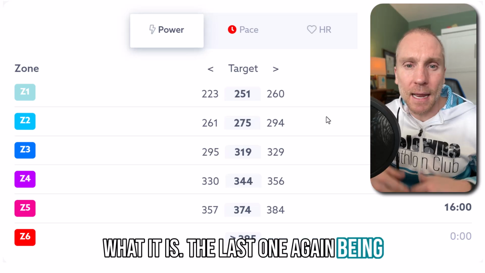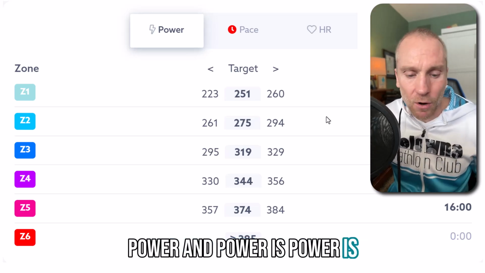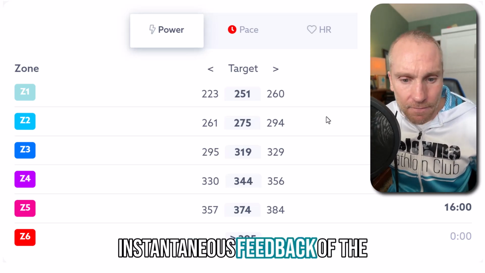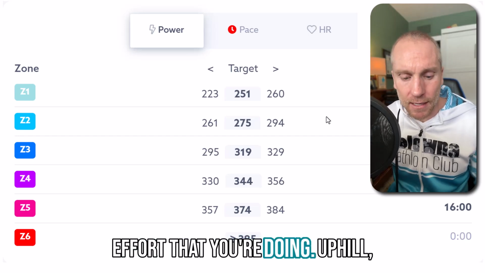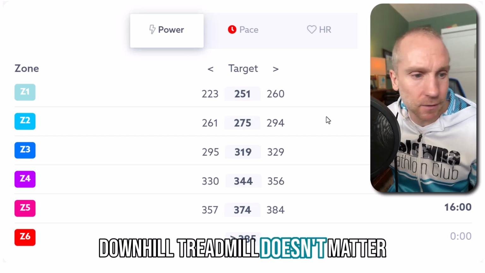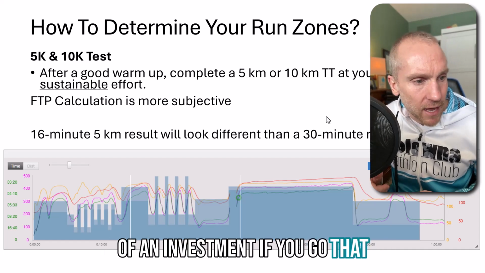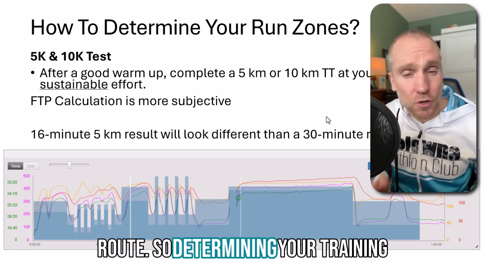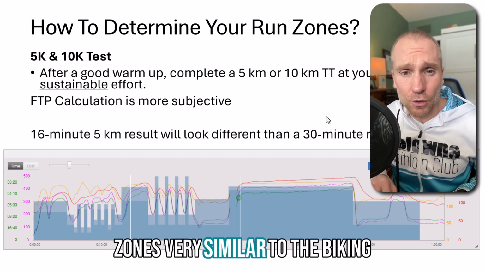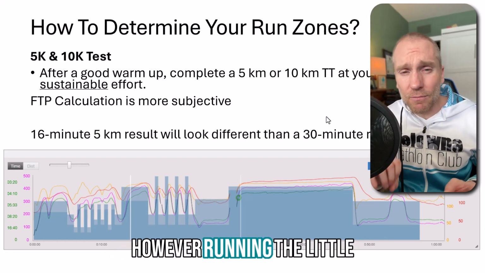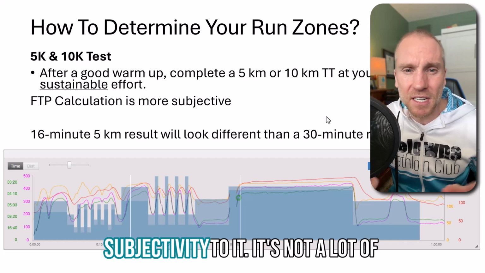The last one, again, being power, and power is power. It's instantaneous feedback of the effort that you're doing, uphill, downhill, treadmill, doesn't matter. But it's going to be a little bit more of an investment if you go that route. So determining your training zones, very similar to the biking. However, running's a little different. There's a little more subjectivity to it.